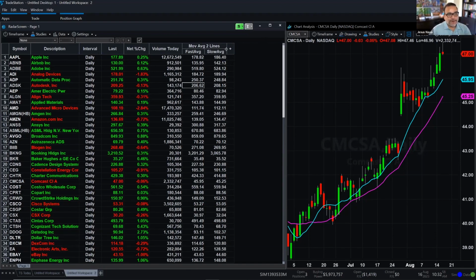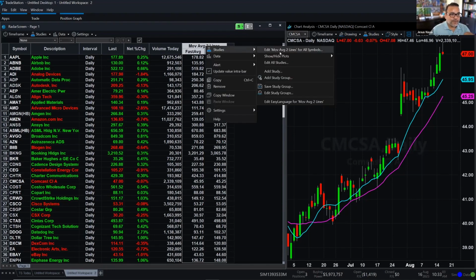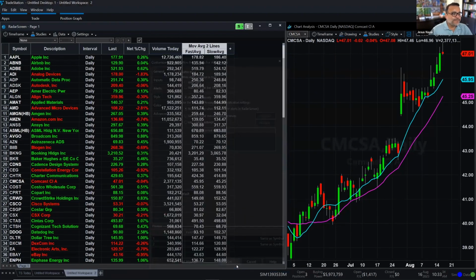Now let's take this one step further. I'm going to right click on the column header for the moving average, go to studies and edit moving average for all symbols. I'm going to enable the alert. I'm going to alert continuously, but I'm going to disable message center notifications. I don't want to get any sounds or any pop-up windows because I'm using this for scanning. And in parentheses, it says for use when scanning for alerts in Radar Screen. So I don't want to deal with hundreds of different alerts popping up if that would be the case. I'm going to click OK.